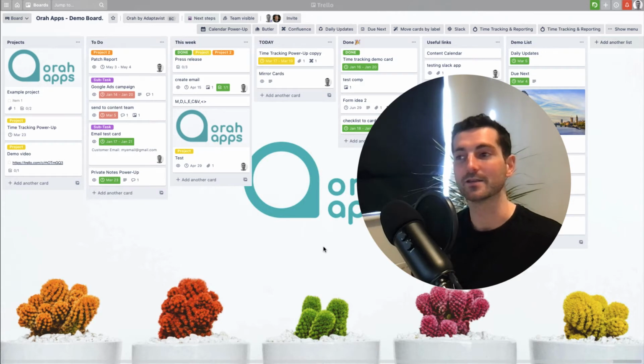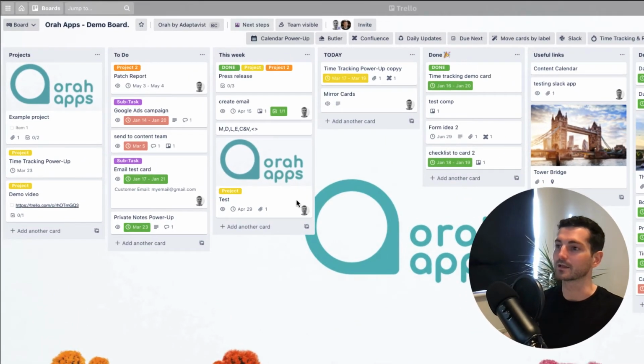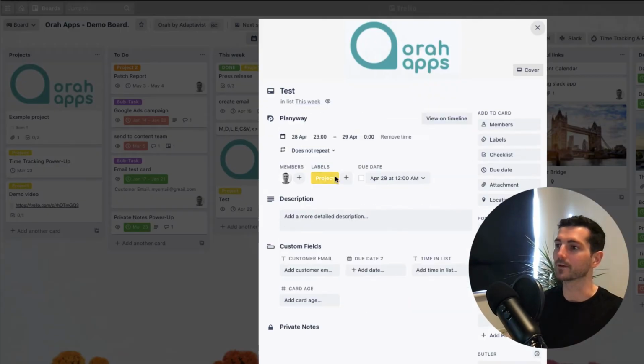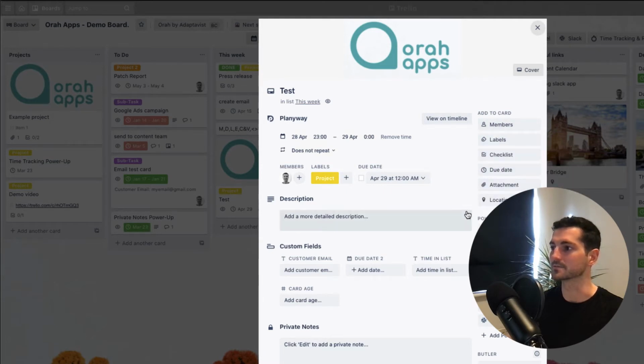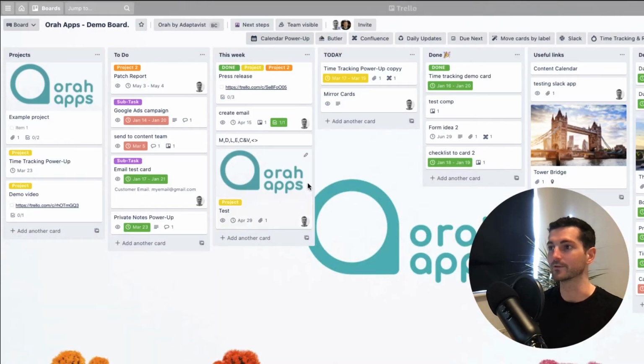So the idea is to make as many edits as you can from the board level. So rather than clicking on a card and then opening it up to make all the changes that you want to do, whether that's changing the title of the card, adding people to the card, due dates, attachments, all these things. There's loads of stuff you can actually do from the board level, so while we're in this view.